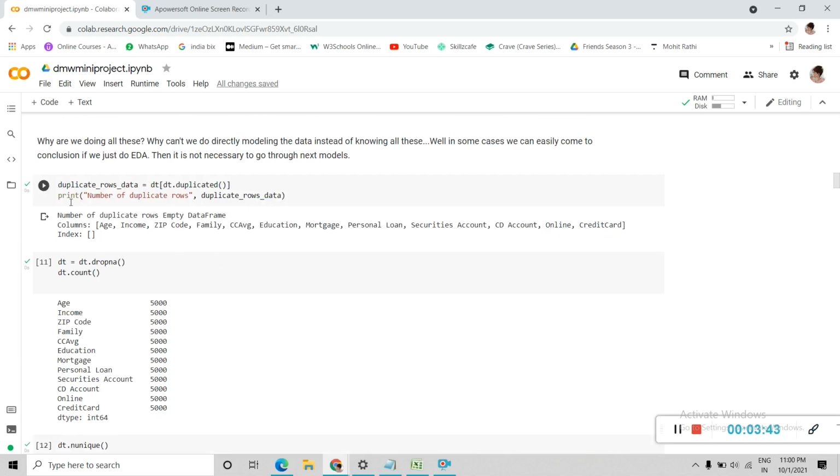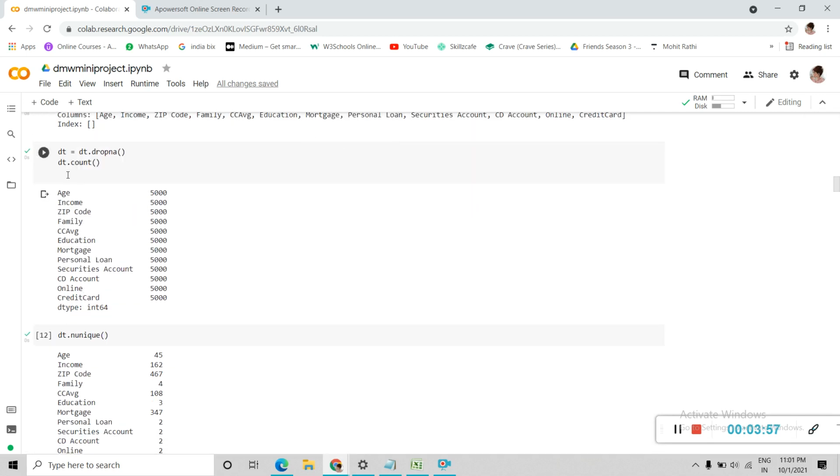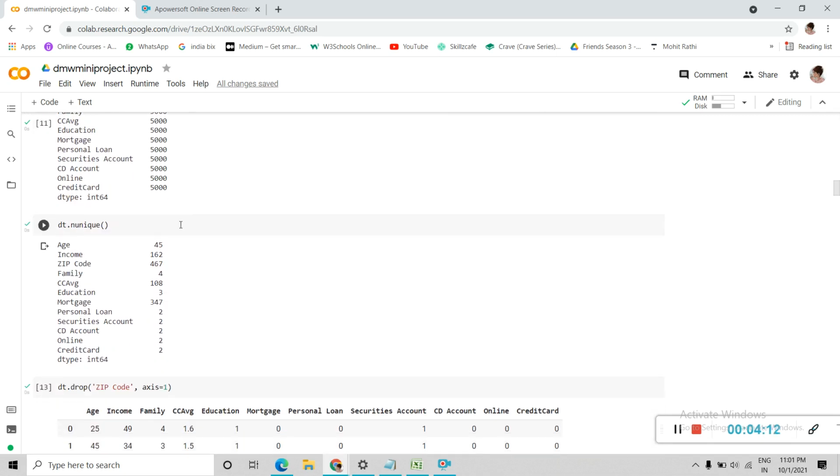We'll check for duplicate row data. Here I have used this function, and this is the output that we've got. The number of duplicate rows, or an empty data frame, are, these are the columns, and yeah. Next we have used dt.dropna. It is used to remove rows and columns with null values. By default this function returns a new data frame and the source data frame remains unchanged.